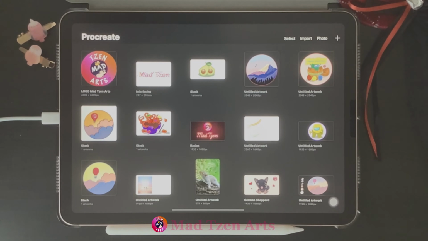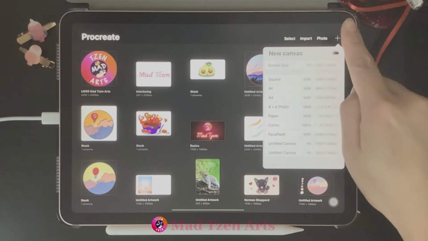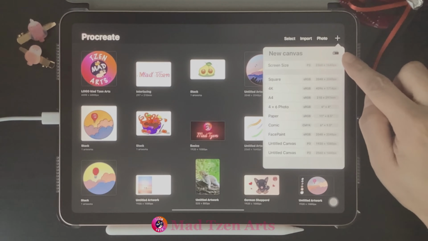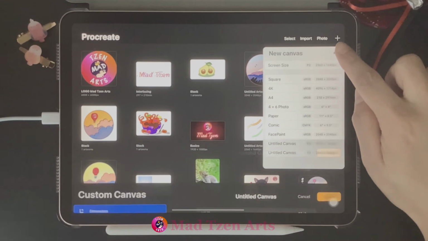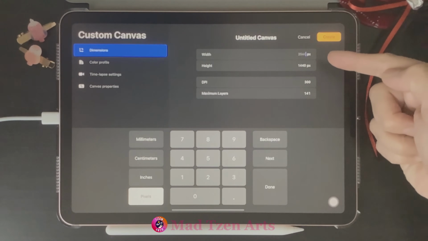If you look up here on the top right, you'll see a plus icon, which we need to click on to create a new canvas. Then just under the plus icon, you'll need to click on the tiny black rectangle, which will take us to the dimensions page. This section here will allow us to create a custom canvas.